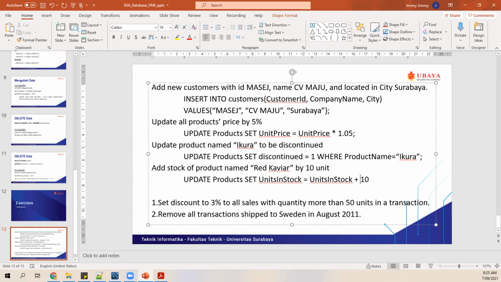Like this, right? Now, do I want this to be applied to every product? No, but only in red caviar. How do I do that? We need to put a constraint by using what statement?